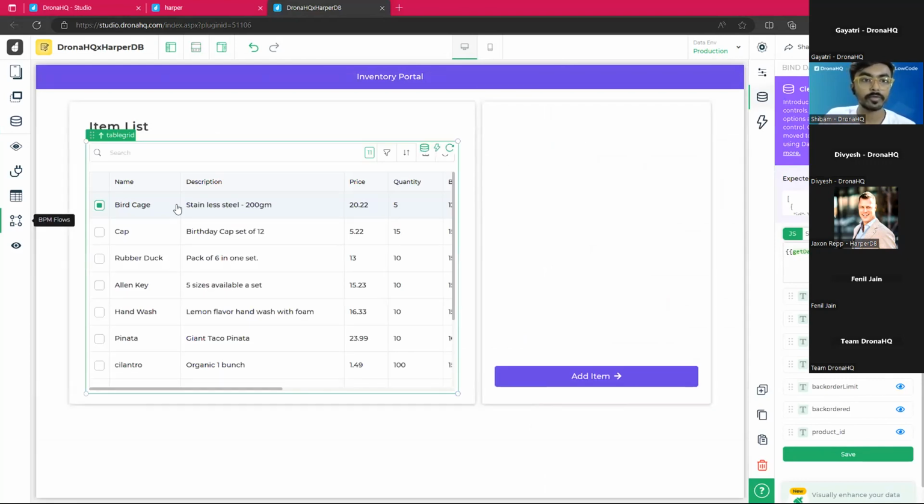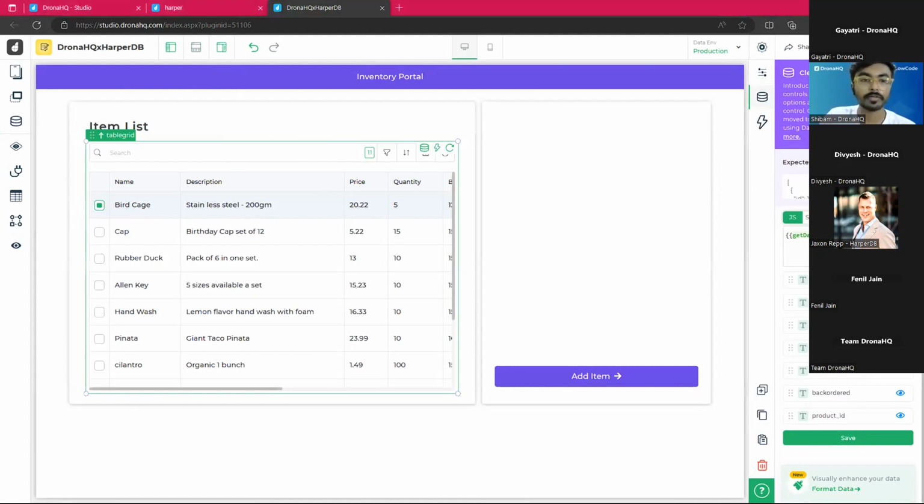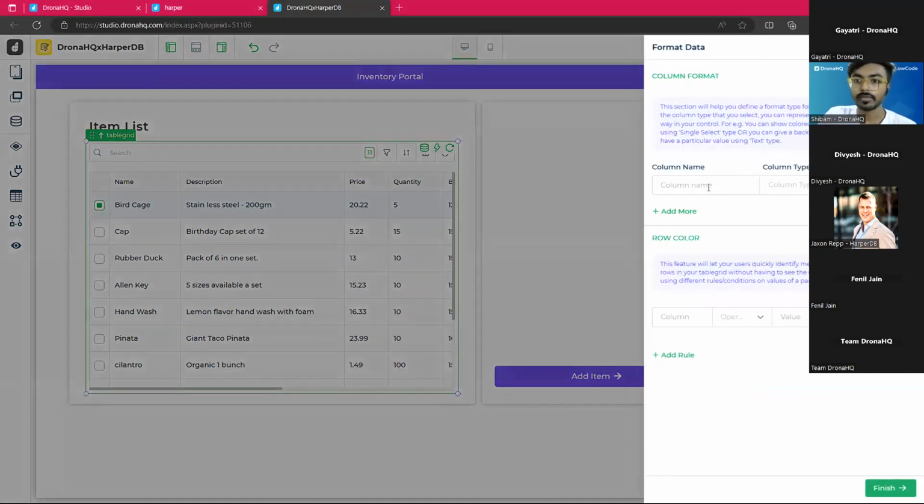Here you can see that we got all the items which we have in our HarperDB database, and you can see that the recent item which I added as a bird cage is already listed here. So the API is also working fine. And here, let me do a quick formatting of data. So column name, let's say back order. I want it to be a single tag.